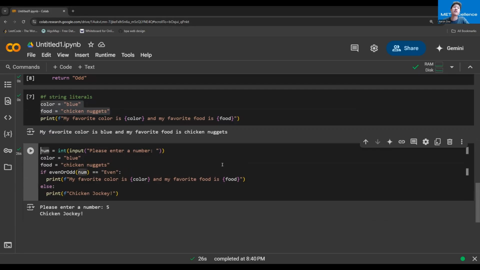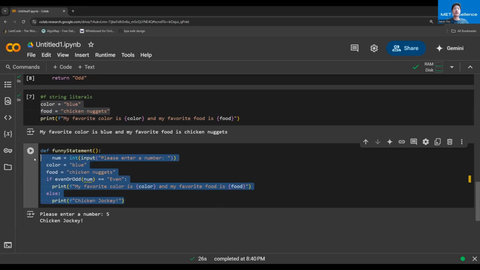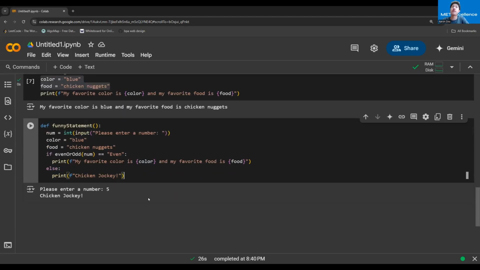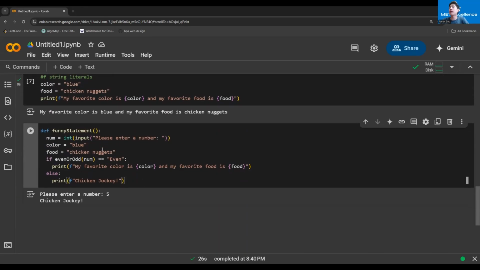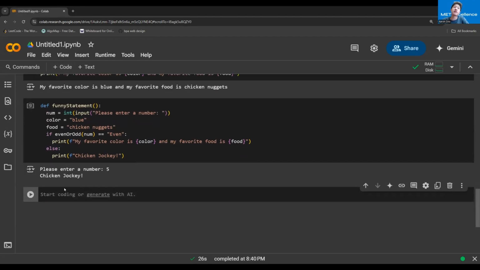And I can actually make this even easier by wrapping it in another function. Maybe I'll say def funny statement, and I can actually wrap all of this in a function. And see, that is so useful. We have functions and functions, which are pretty useful, right? Okay, so now I want to go over one last thing. This is a pretty challenging problem, but I want to.